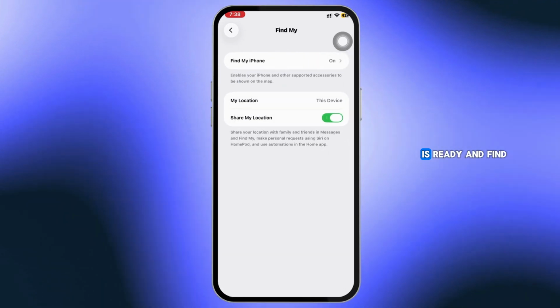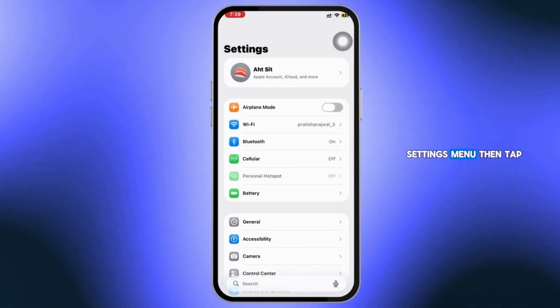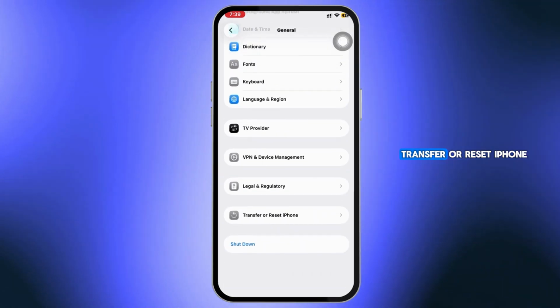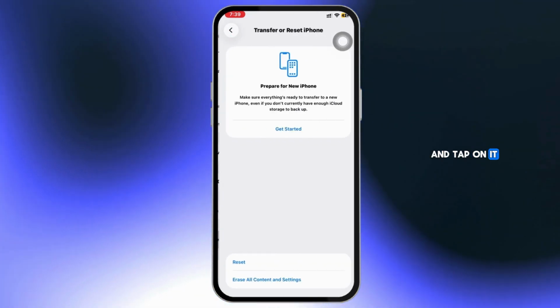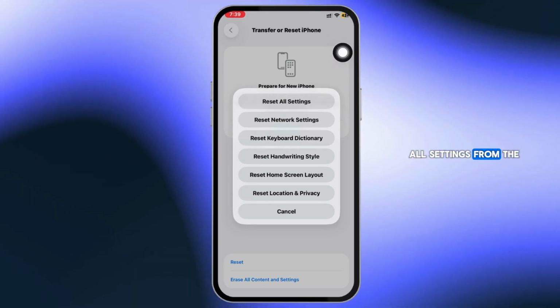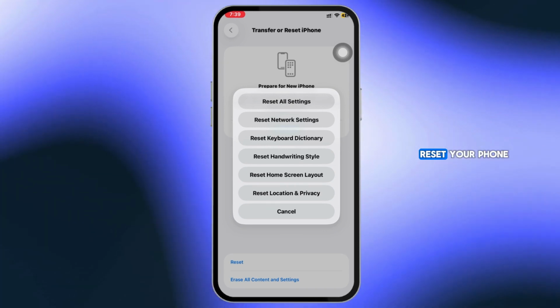Now that your backup is ready and Find My iPhone is turned off, return to the main Settings menu, then tap on General. After that, scroll further down to Transfer or Reset iPhone and tap on it. Then tap on Reset and then choose Reset All Settings from the given options. After that, follow the on-screen instructions to reset your phone.